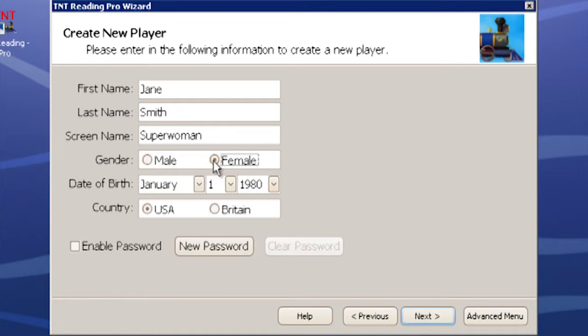Next, specify the gender of the player and enter the player's date of birth. It is recommended that you only enter the year of birth to protect the privacy of the player. You also need to select the player's country. The difference between the two choices is the pronunciation of the last letter of the alphabet. In Britain, the last letter is pronounced Z, Z-E-D, rather than the use of Z, Z-E-E in the US.